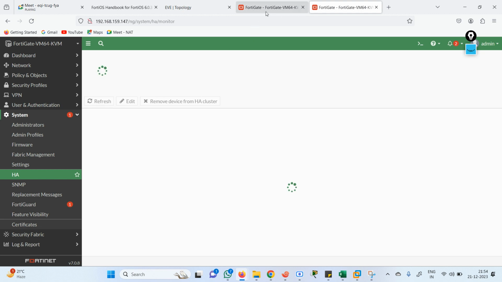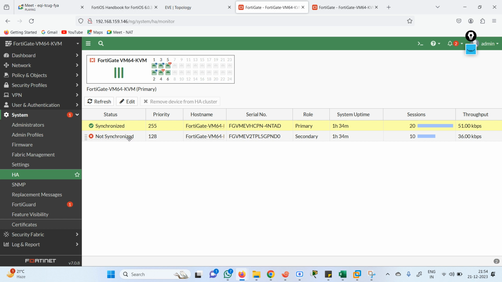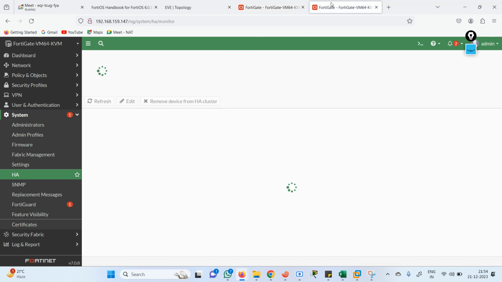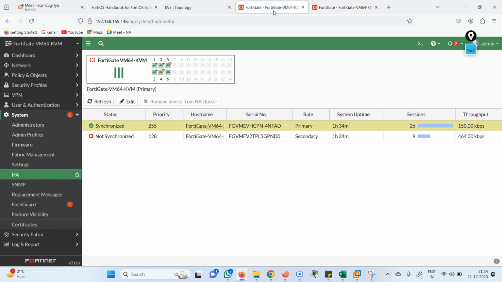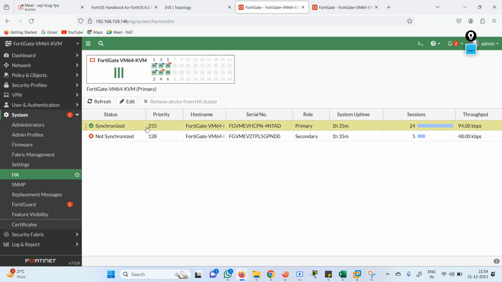So wait for some time. It will take a while to sync here also. It is not synced now, but it will start syncing. Refresh it. Once the synchronization is done, we will lose access to this secondary one, because from the primary itself we can manage both. It will take some time. The firewall here is the primary, which has 255, the highest priority, and the throughput is 940, as it is showing.